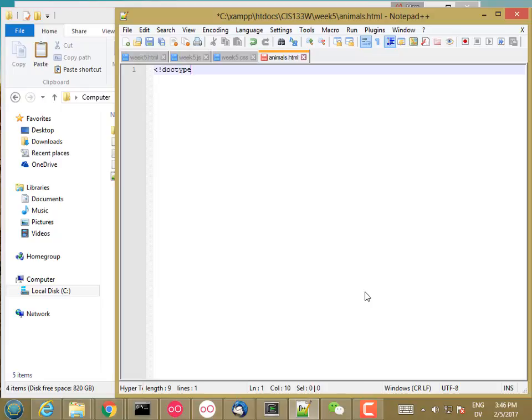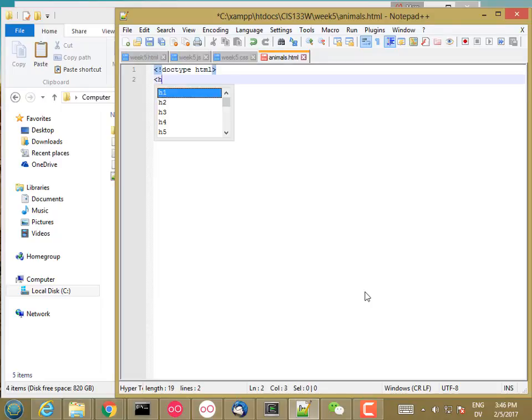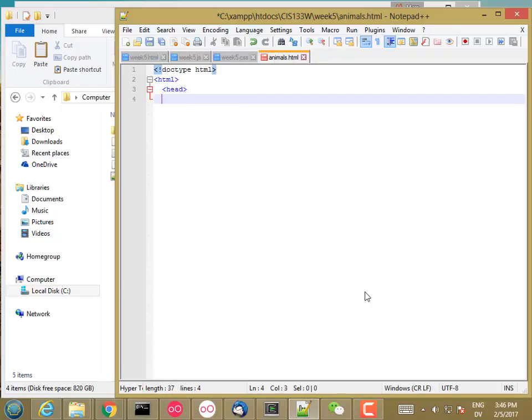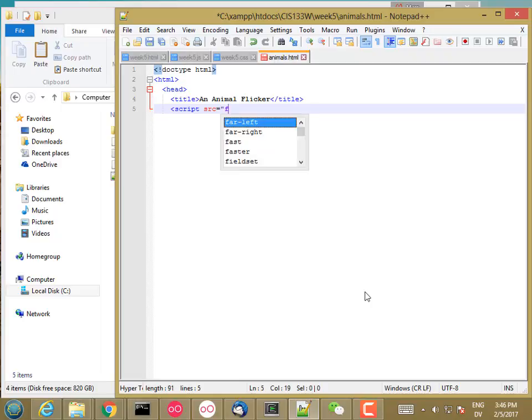Doctype HTML, HTML, head, title, and animal flicker. And then I'm going to load a script here, flicker.js, and I'm going to keep all the code for the flicker separated from everything else so that I can reuse this easily in other projects.